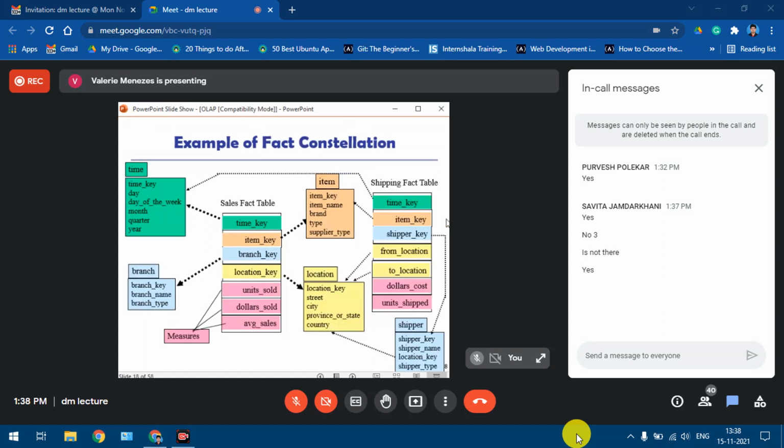Last we have the fact constellation schema. In the fact constellation schema, students, we have two fact tables, the sales table and the shipping fact table. As I said, this constellation schema has more than one fact table. The first fact table stores the details of the units sold, the amount of money earned, and the average sales done at a particular time for a given item per branch per location.